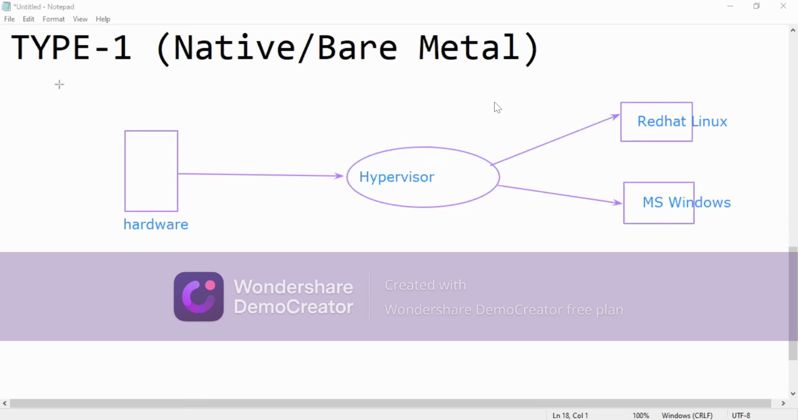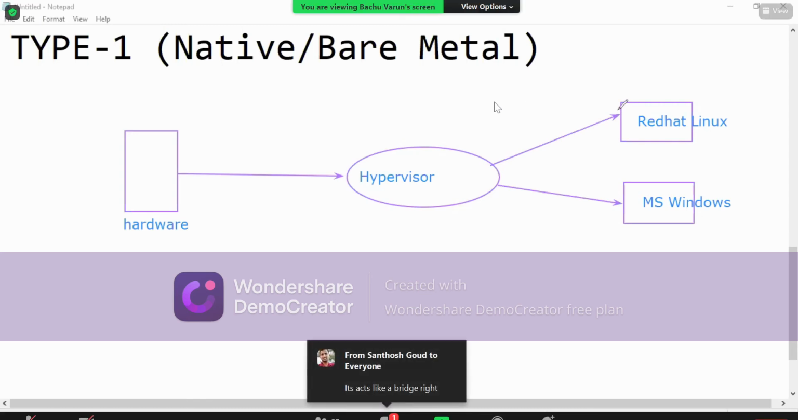In type 1 virtualization, all the input you are providing goes directly to the hardware, and from the hardware it comes to the hypervisor, and it sends the request back to the virtual machine. Just assume, for example, I want to install software on this virtual machine. See, okay, this is MS Windows.